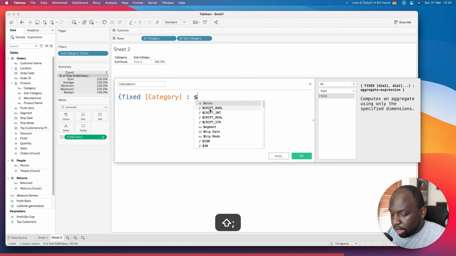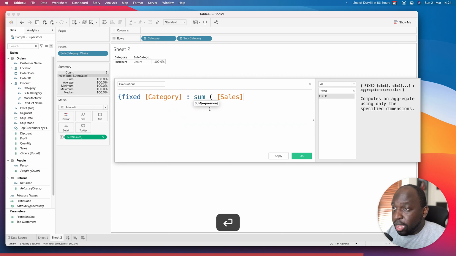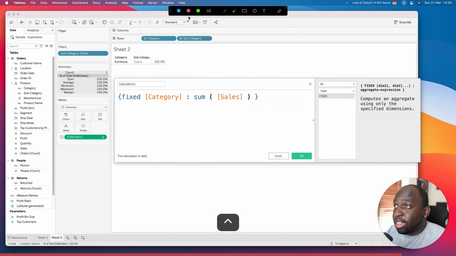I want you to go and calculate the sum of sales, and this is no different to what we would have normally done. Let's do that there, close off the curly brackets, and then do one more to close off the entire LOD. Okay, so you can see that this LOD is valid. You can see that right here at the bottom.